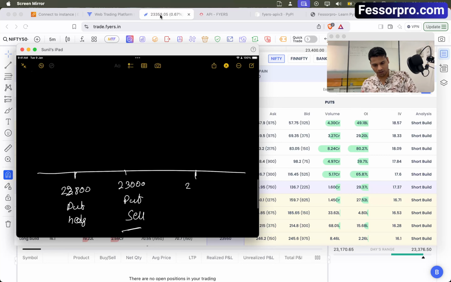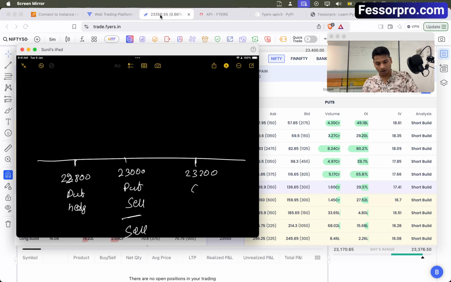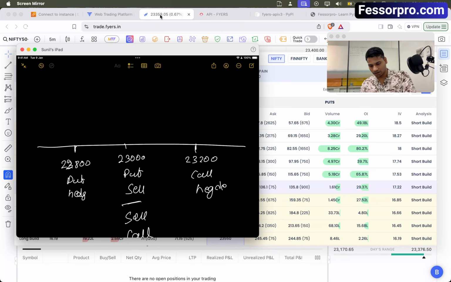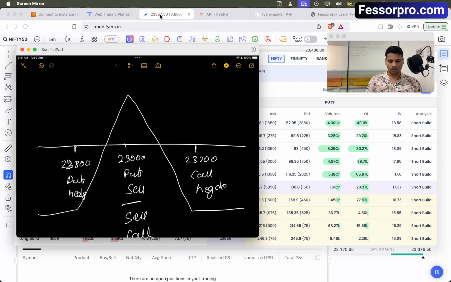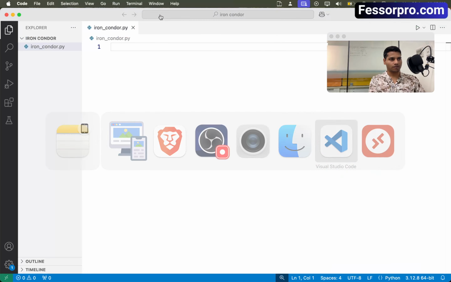So this is 23,200. So this is what? This is my call hedge. So these are the four legs. Now what I have done, I have actually changed my iron condor to iron butterfly. Okay. So now how will the payoff look like? This is how the payoff will look like. You can search about this. What is iron butterfly? Now let's go through the theory of our strategy.